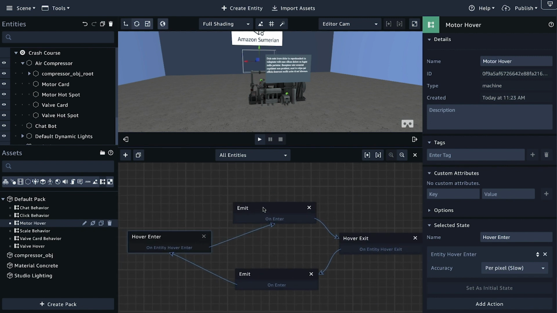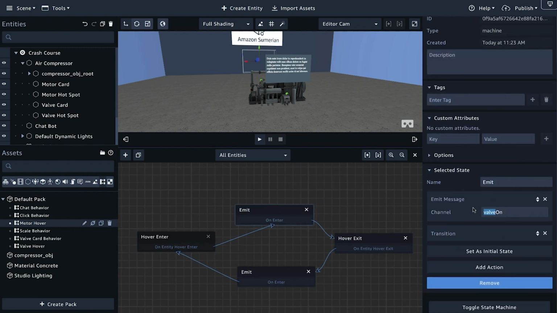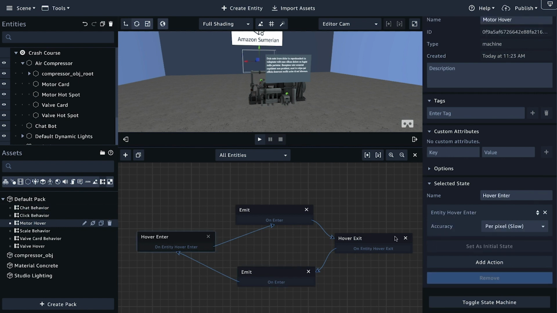But we do need to make some changes to the emitted messages. So instead of valve on, we're going to call it motor on. For this second emit action, instead of valve off, we will use motor off. So we've got to change those values. But that's about it. That's all we have to do, because the hover enter and exit are the same.